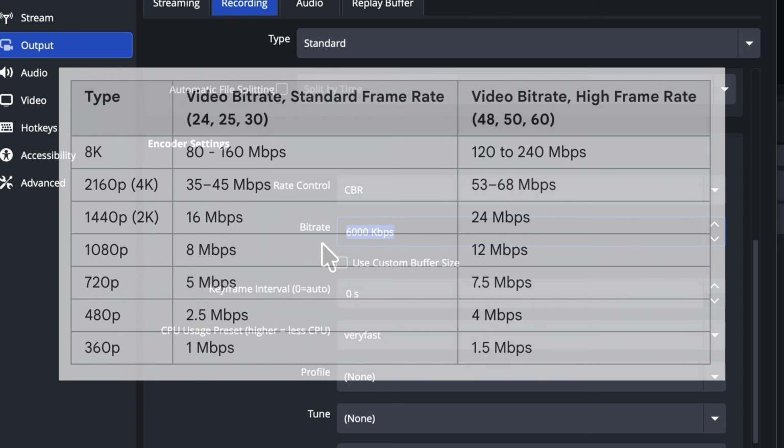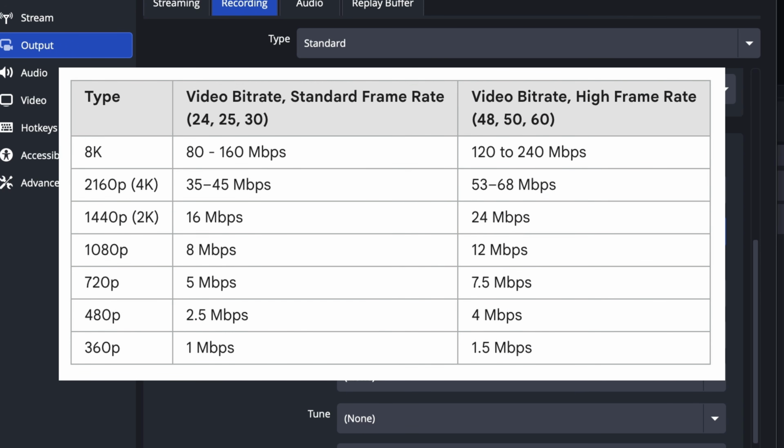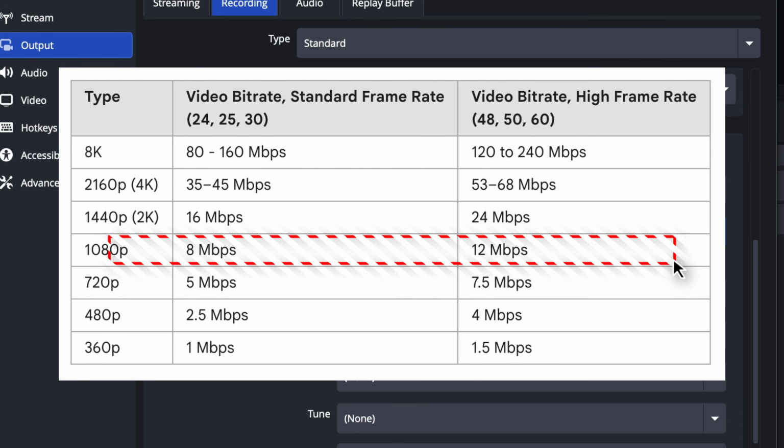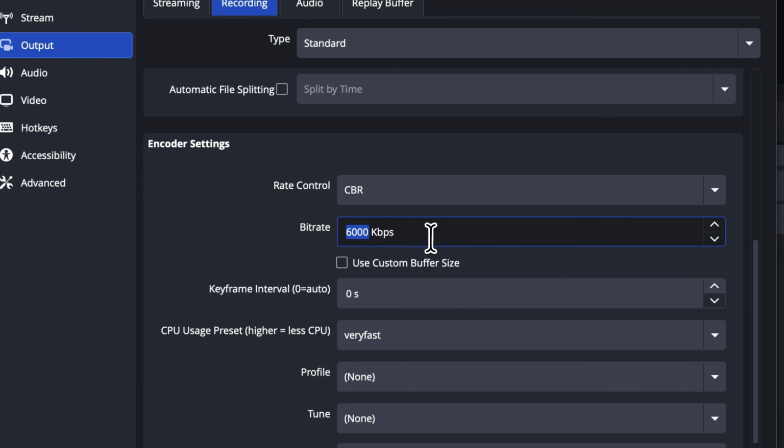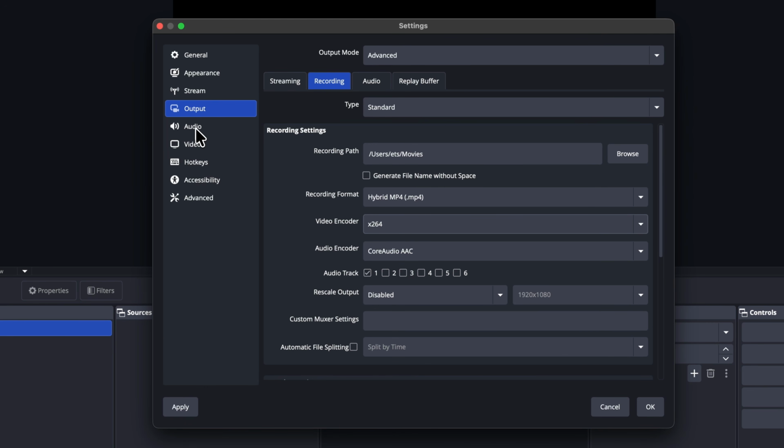But let's compare this to YouTube's official recommendations. For 1080p resolution at 60 frames per second, they recommend a minimum of 12 megabits per second. So I'm going to change this to 12,000. You can certainly increase this number even higher if you want. Moving on to audio settings.